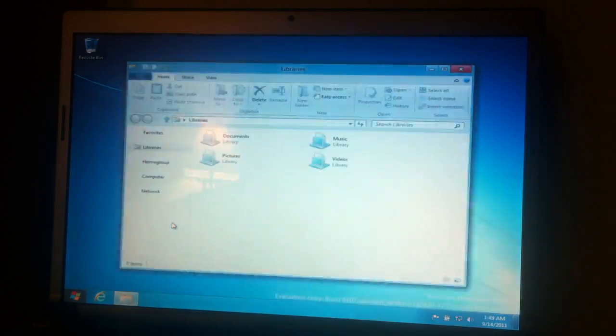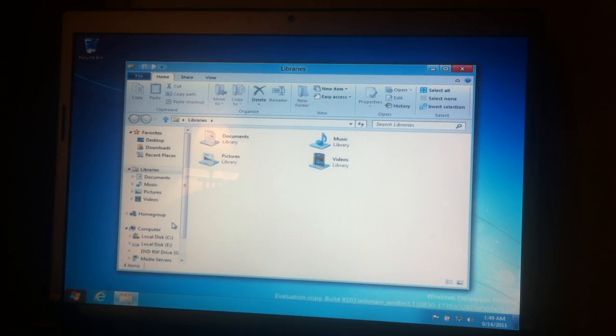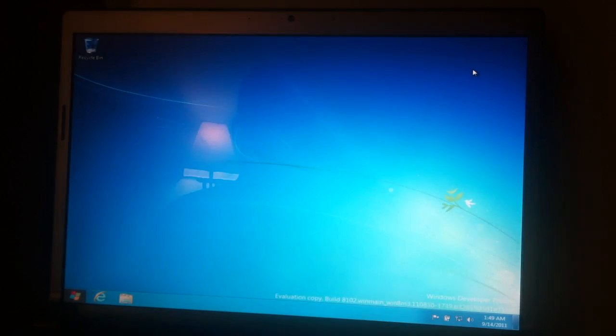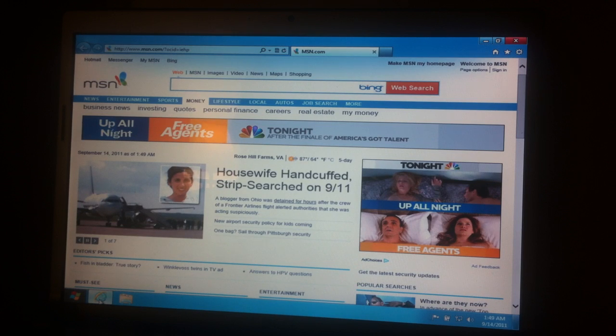Ribbon UI is present in the Windows Explorer, which you can either like or dislike. It's here to stay, especially since it's such a staple in Office. But here's the thing that I found really bizarre. So I'm going to go ahead and click on the Internet Explorer tab. And this looks pretty much like IE9 on the desktop today.